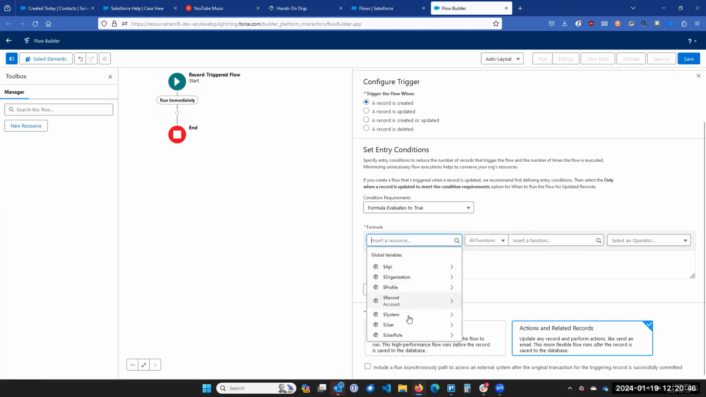When we look at $user, that is the current running user, the person that caused this flow to execute. When we look at $user role, that is the role of the current person that caused this flow to execute, so the current running user. $record, for those that aren't aware, is the record that has actually been changed. So in other words, if this is on a record triggered flow when an account is created, $record represents that account that was created. And then profile, very similar to the user role, will get you the current running user's profile.